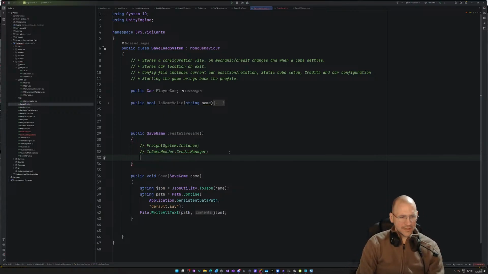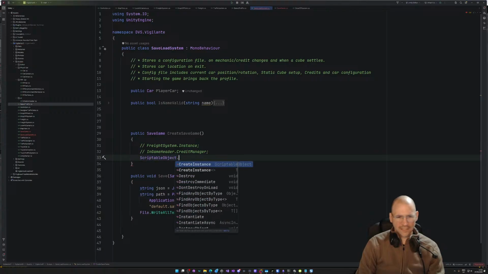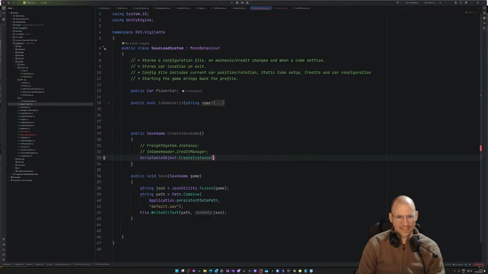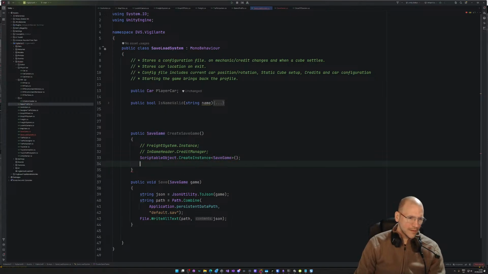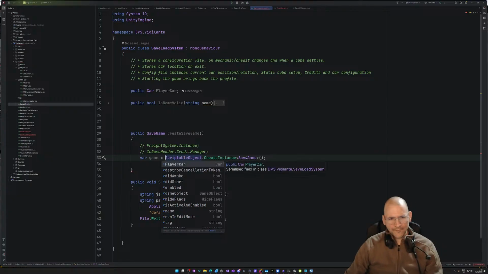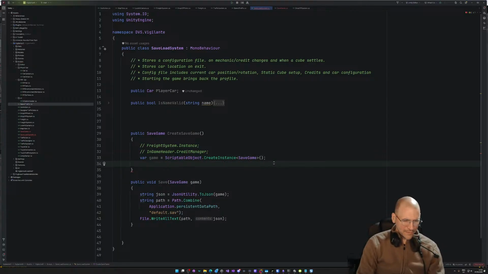Okay, so now to create the save game state, we're going to do ScriptableObject.CreateInstance, and this one is going to be of type SaveGame. var game equals. Okay, so now we've got the scriptable object.